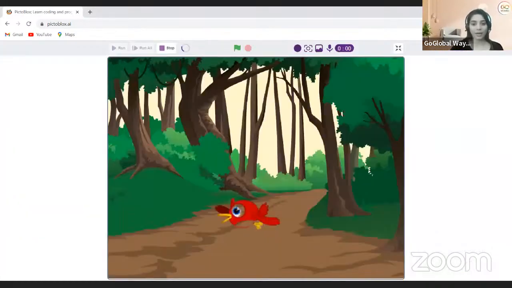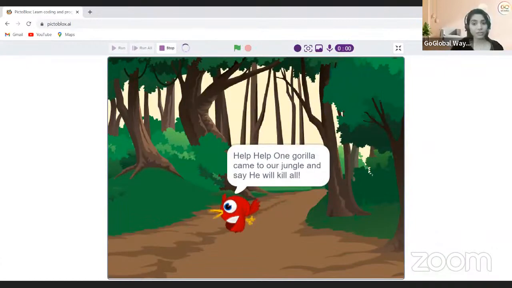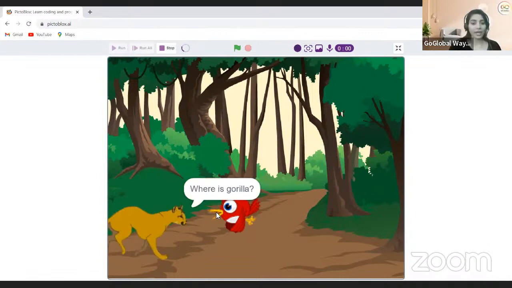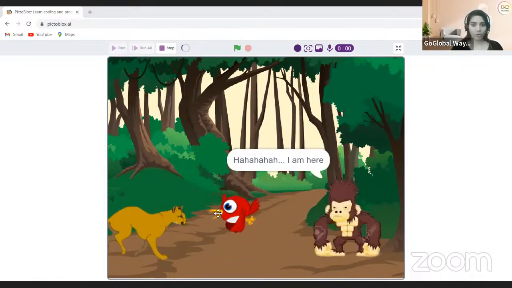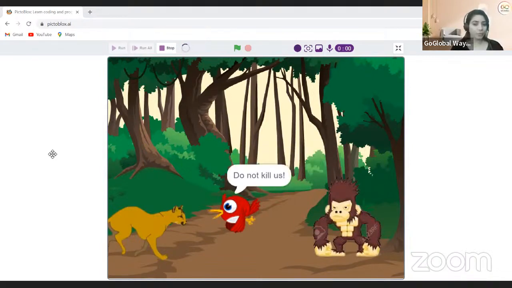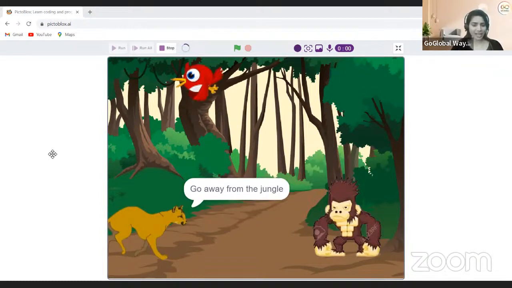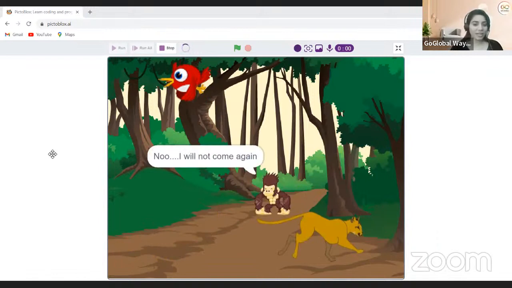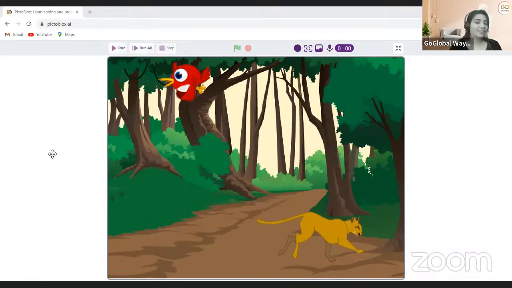So this bird is coming and saying, "Help, help! One gorilla came to our jungle. He will kill all the animals." The lion will come and say, "Where is the gorilla?" Gorilla says, "Ha ha ha! I'm here. I will kill all of the animals in the jungle." Birds say, "Do not kill us," and went away. The tiger came and fought with the gorilla, and the gorilla says, "No, I will not come again." And the gorilla is gone from the jungle.